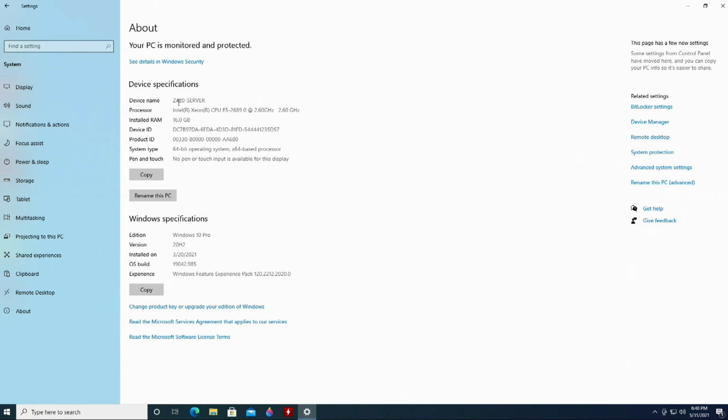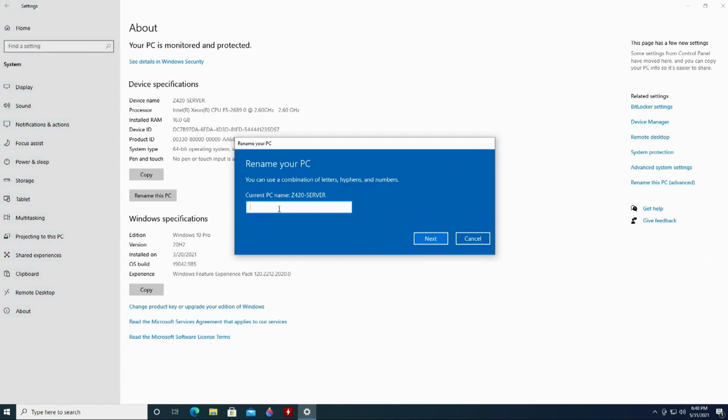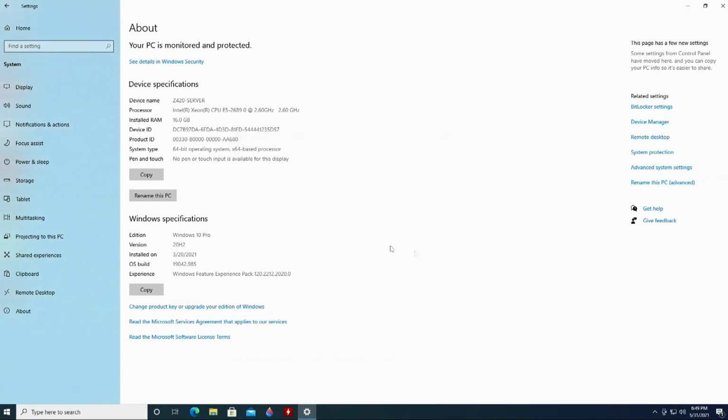Since this is an HP Z420, I just named it Z420 server. But you can name it anything you want. If it's your desktop, then you might want to personalize that. You put that in here, hit next. It's going to ask you to restart your computer. After you rename it, you're going to have to restart it. Go ahead and restart it.